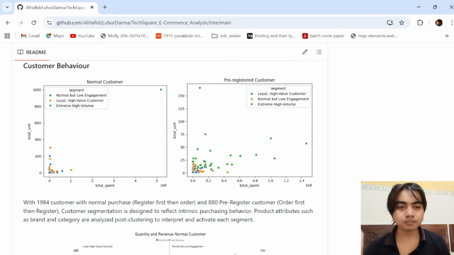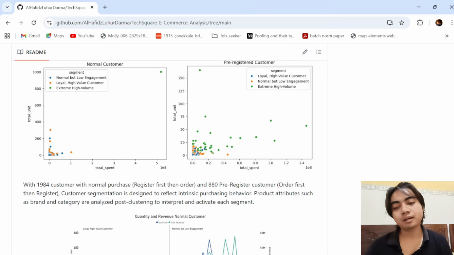AOV. And then for the customer behavior, with 1,984 customers with normal purchase, which is register first and then order, and 880 pre-registered customers, which is order first and then register.